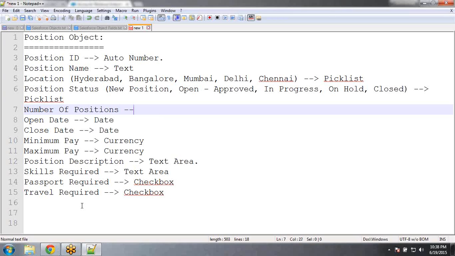Okay, how many number of positions are available for this particular requirement? So now here I want 2, or I want 3, or I want 1. Like that here we have to indicate how many candidates you want with this description, with these skills. So for that here we have to enter some number value. So for that here I am using a number data type. So nothing but these are the various fields that I am going to create. For each and every field I am going to be using these data types.